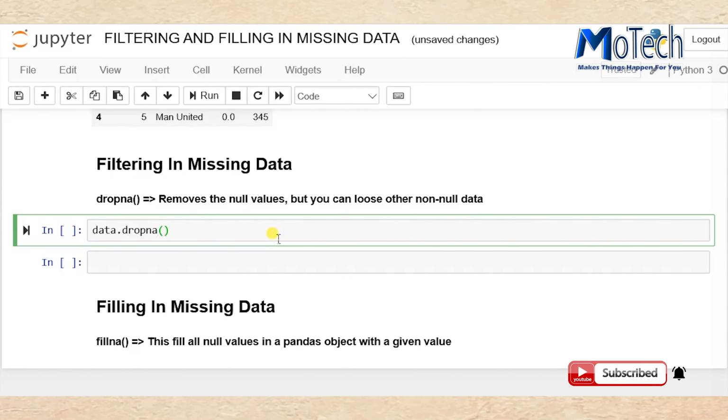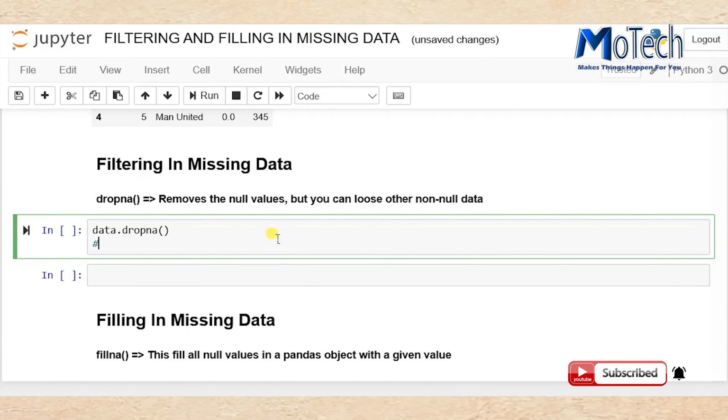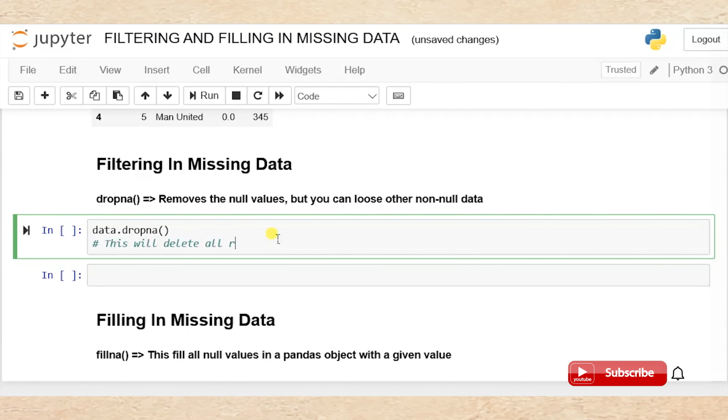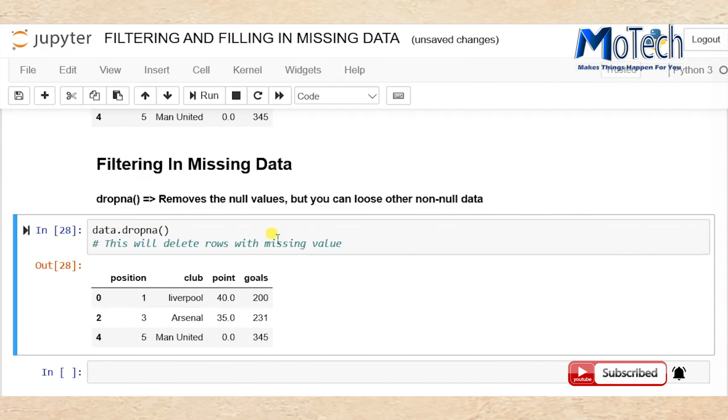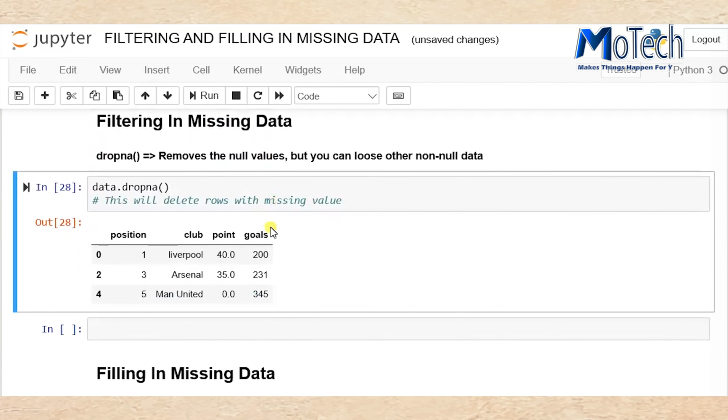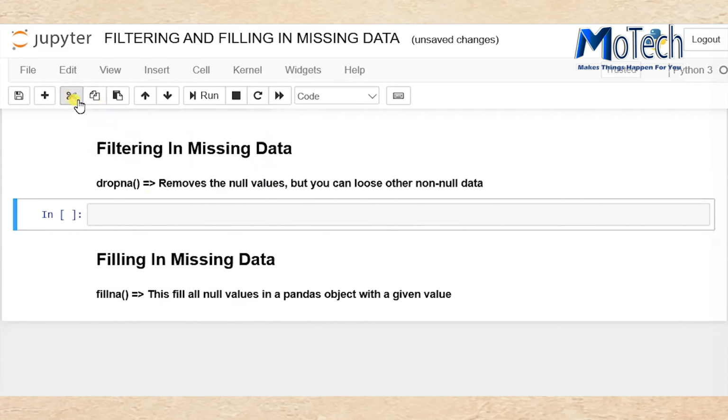data.dropna(), put a bracket, put a comment. This will delete rows with missing values. Now you can see our two rows with missing values have been deleted.